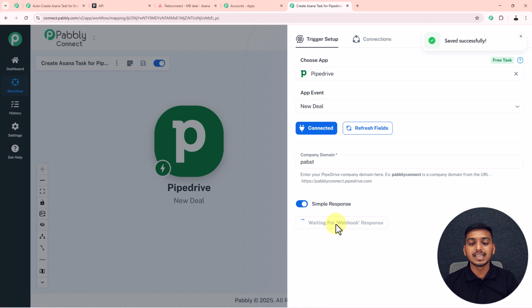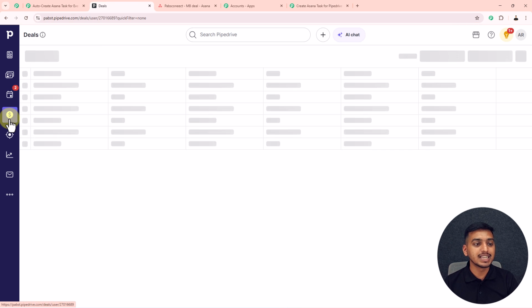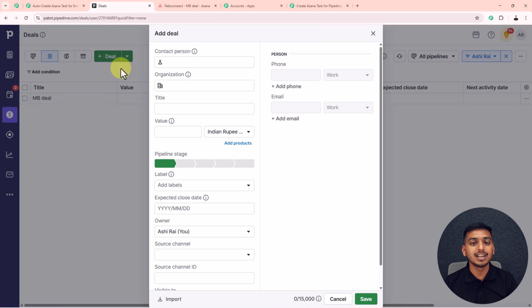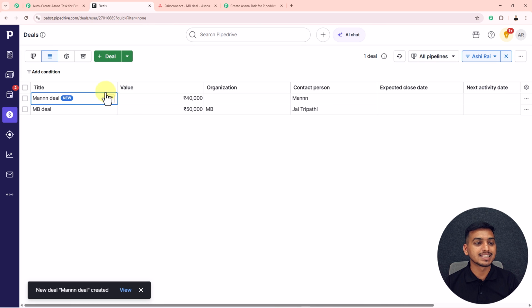After that, you will see that it is waiting for a webhook response. This means that we have to go and perform a test to send data here. So I will go back again inside this particular account, and then I will click on this deals. After that, I will click on this plus deal to add one more deal, and after that we will go back on my Pabbly Connect account and check if we have received any response or not. But before that, let me quickly fill up all of these following details. And after filling up all of these following details, I will click on this save button, and this will add a new deal inside this particular page.